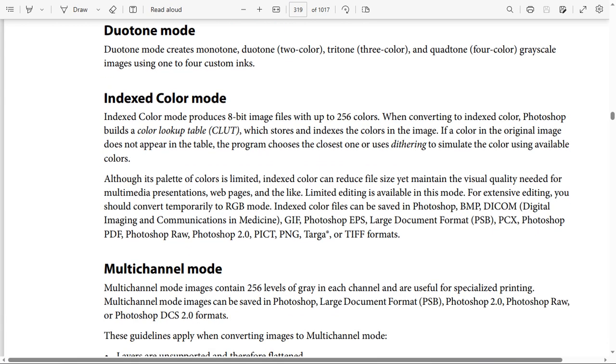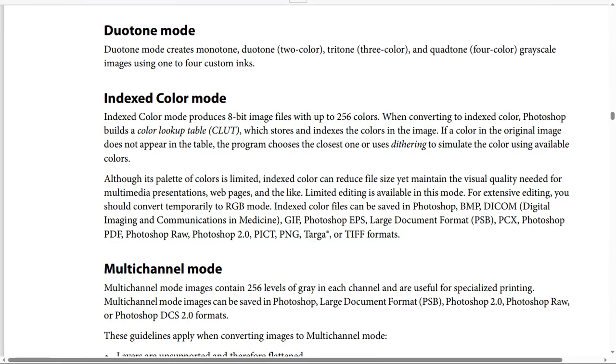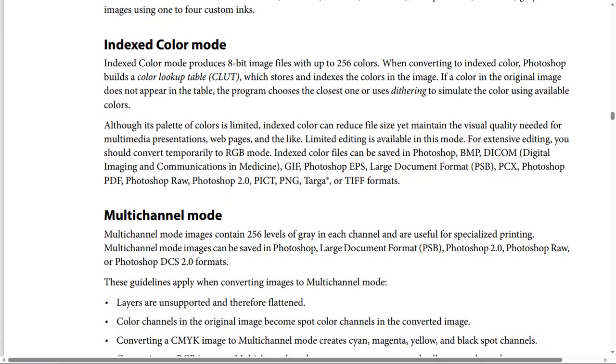So what about multichannel mode? Multichannel mode images contain 256 levels of gray in each channel, and are useful for specialized printing. Multichannel mode images can be saved in Photoshop, Large Document Format PSB, Photoshop 2.0, Photoshop Raw, or Photoshop DCS 2.0 formats.